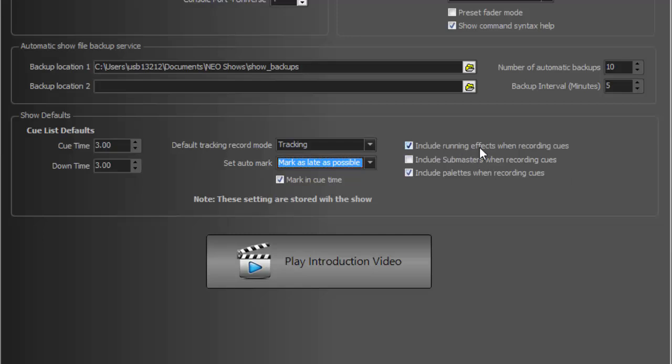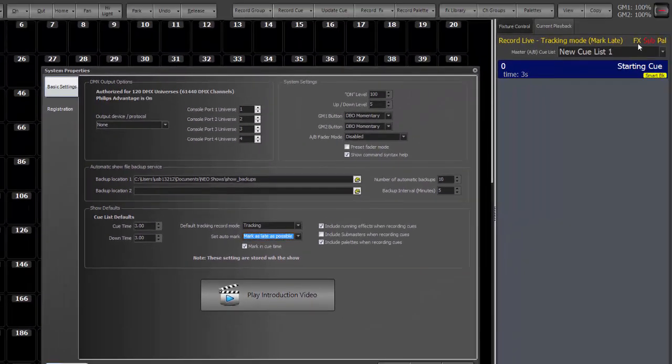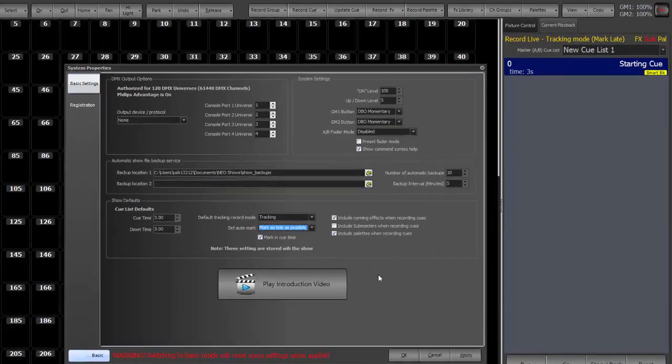Will it include running effects when recording cues? Will it include submasters values when recording cues? Will it include palettes when recording cues? These can also be controlled from your live screen at the top right on your sidebar. You can just click those to turn them on and off.